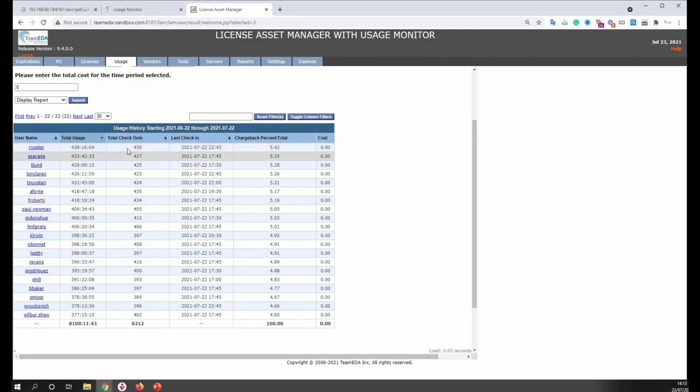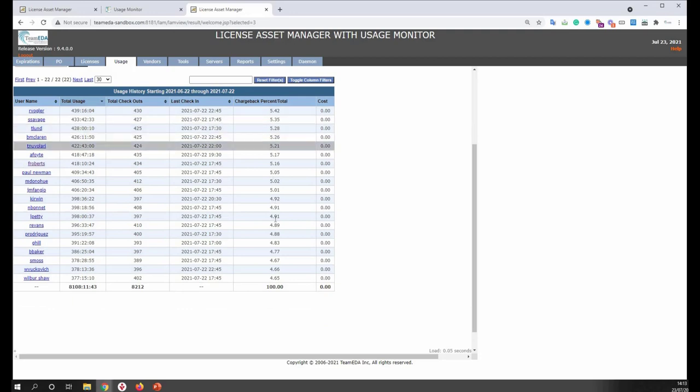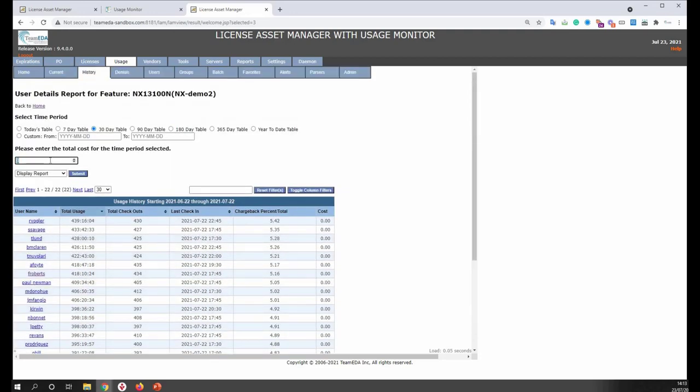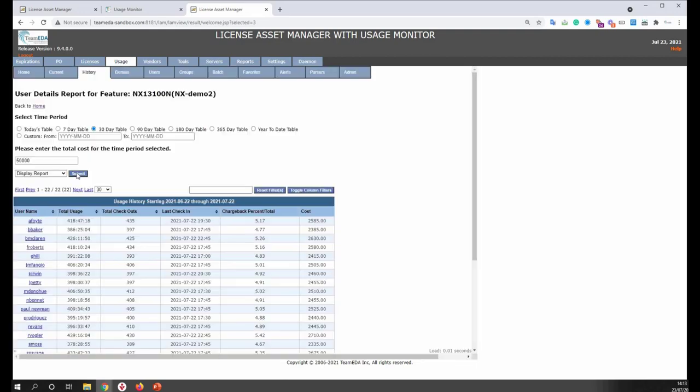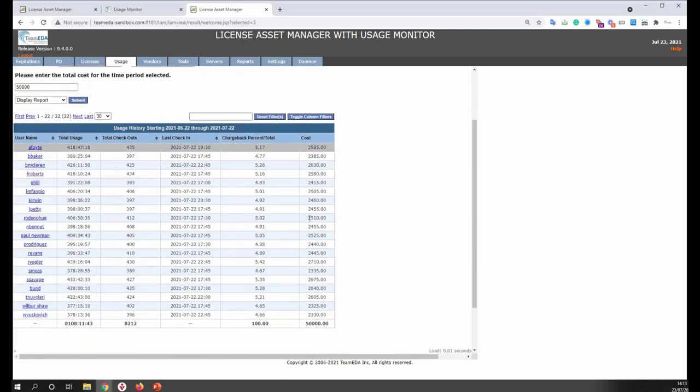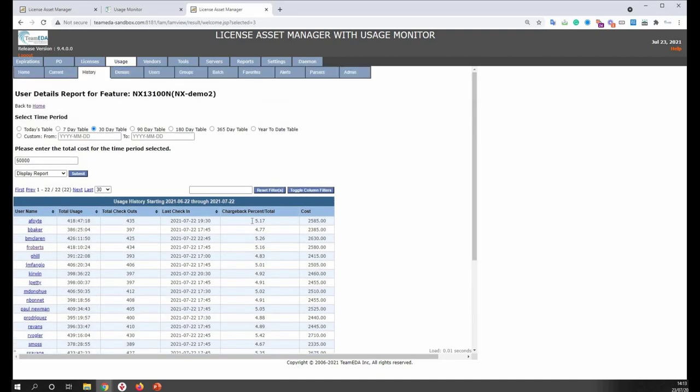So this is the usage time, this is how often they've checked out, and we can see this informs the chargeback percentage as well. All the different people we've simply added up to create this 100%. Now if you know that this module costs you $50,000 in maintenance every year, you can put in 50,000 and we can see that we allocate this per user. So we've got a cost there. So that's an interesting one.